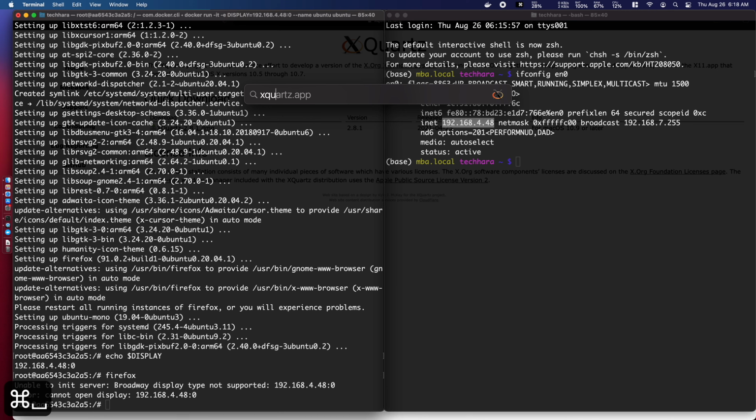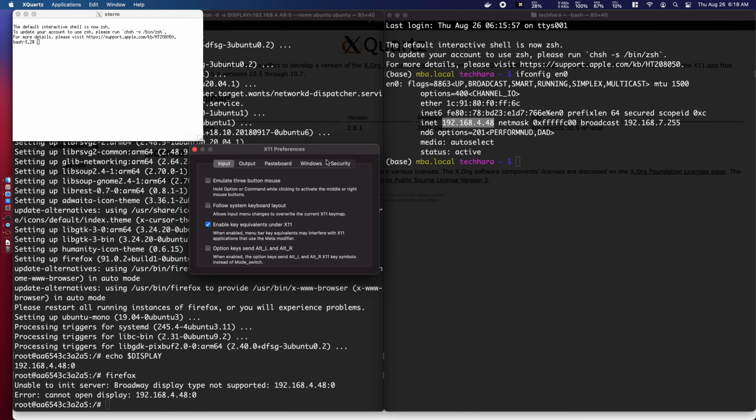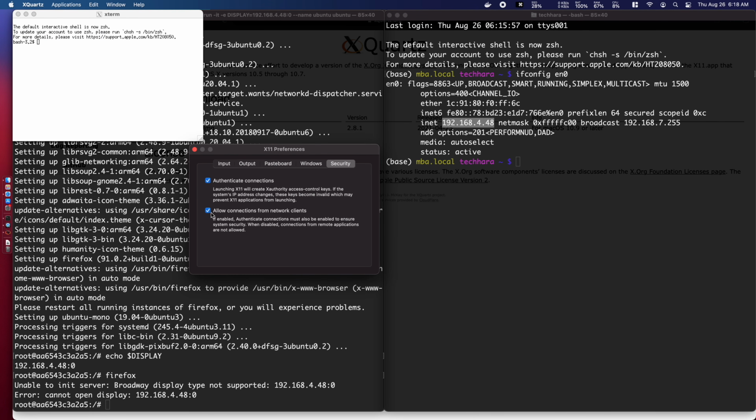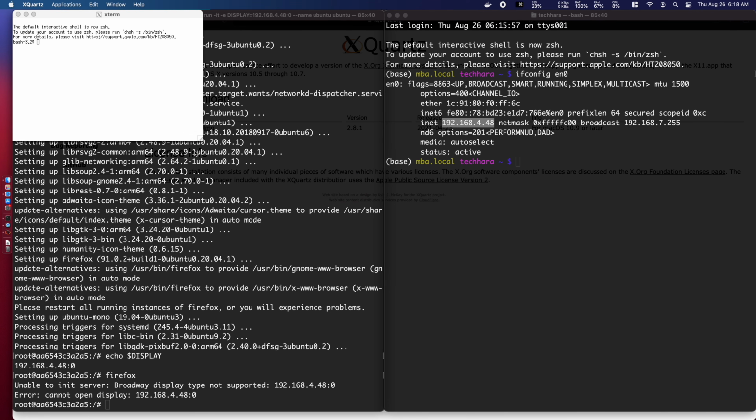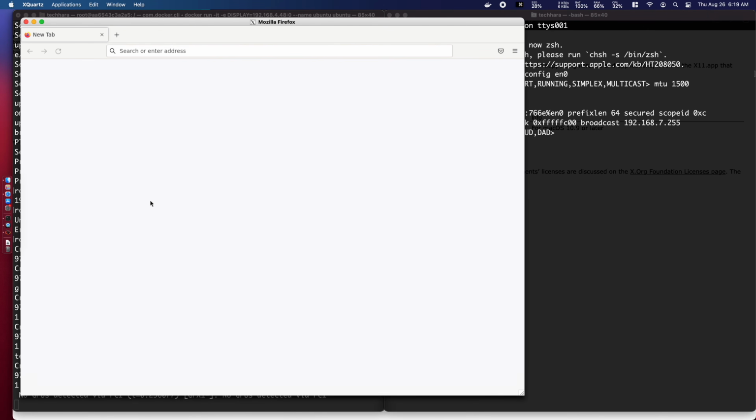Open up the Mac's XQuartz. Go to Preferences and the Security tab. Make sure to enable connections from network clients. In the XQuartz terminal, type in xhost plus the IP address to allow the IP address for X11. Okay, now we are ready to run a GUI app from Ubuntu. In the Docker terminal, type in firefox and voila, the Firefox app is running.